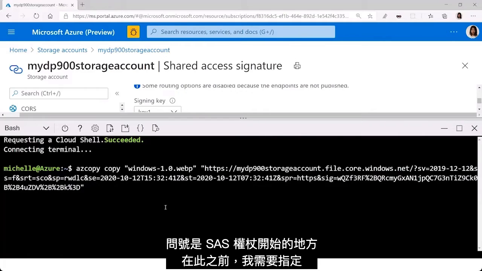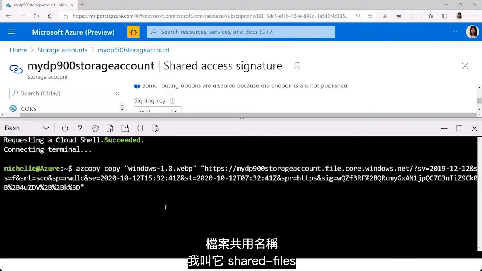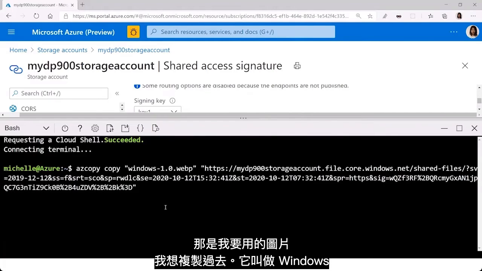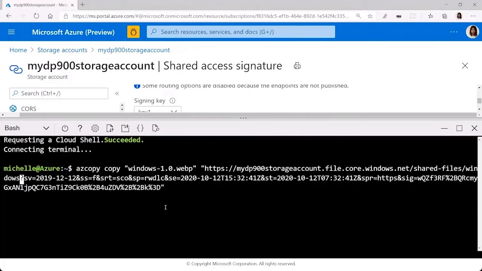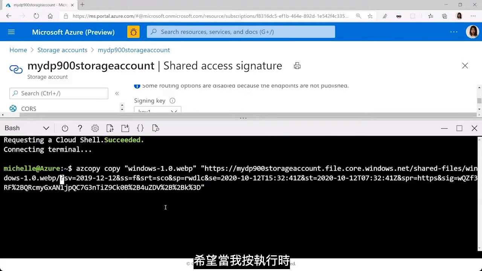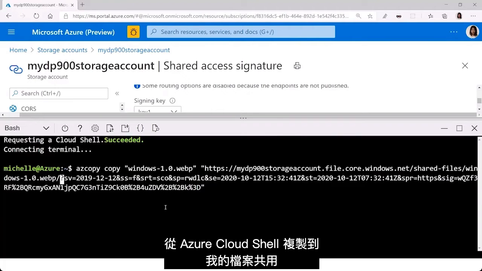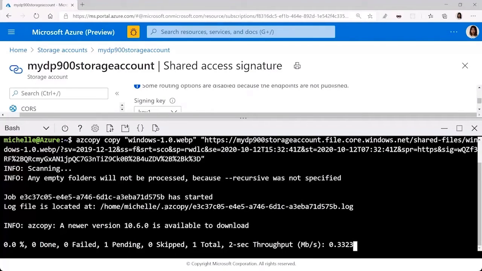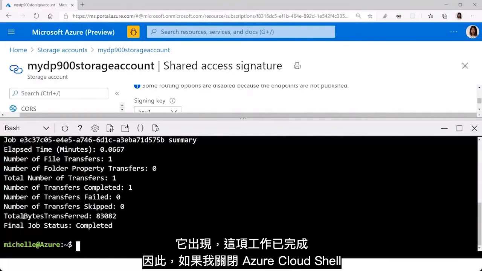So this question mark is where the SAS token actually starts. And before that, I need to specify the file share name, which I called shared files, as well as that image file that I want to copy over. So it's called Windows 1.0.webp. And hopefully when I press execute, this is going to use the AzCopy utility to copy that file from Azure Cloud Shell over to my file share. And now it says the job has been completed.